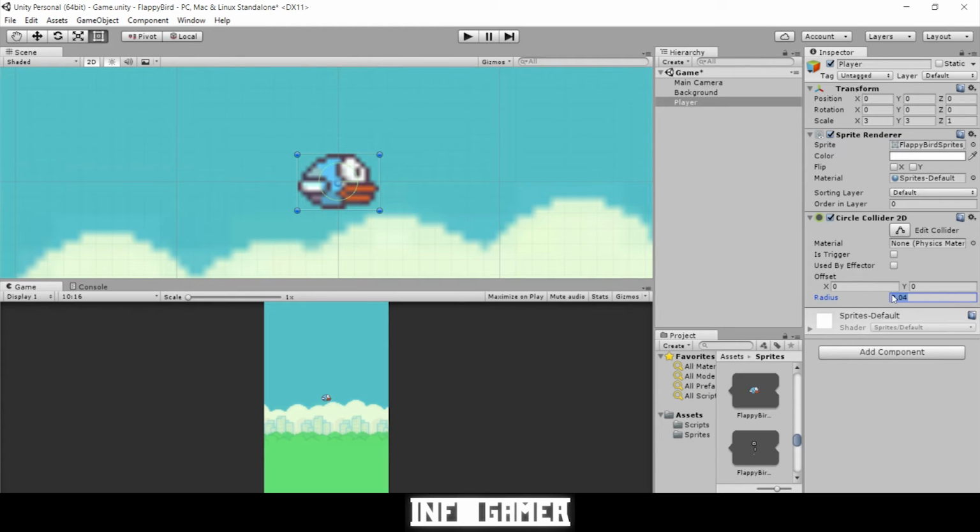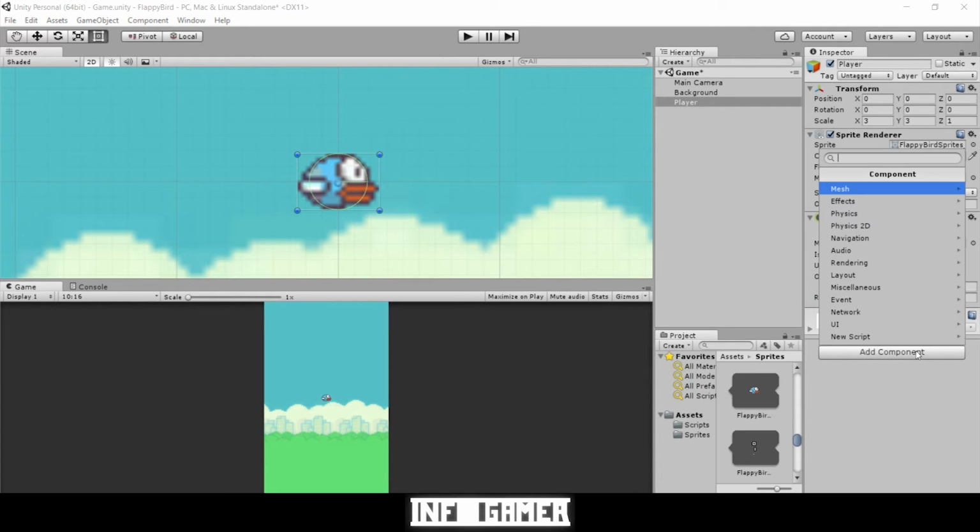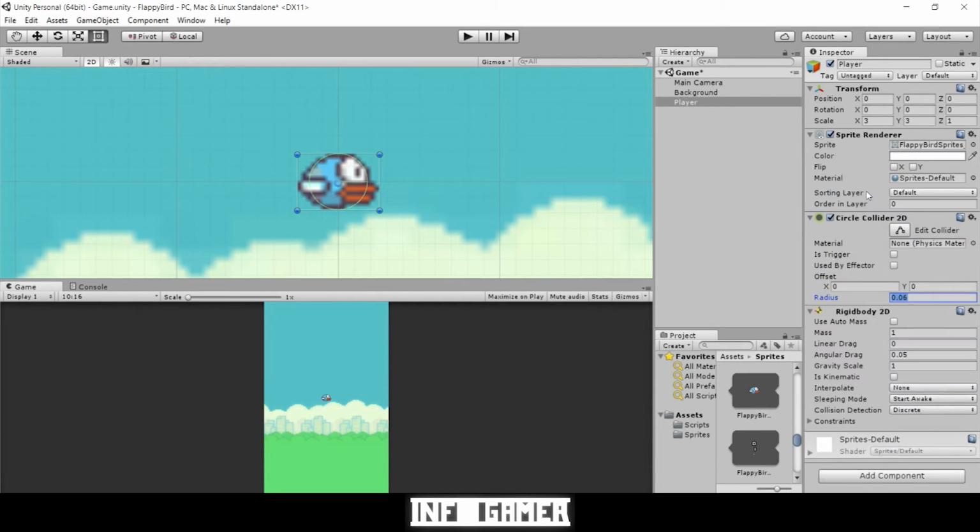So I'm going to go with a 0.06. Yeah, that's a good size. Now let's go ahead and add the rigidbody. So I'm going to go Physics 2D, Rigidbody 2D.